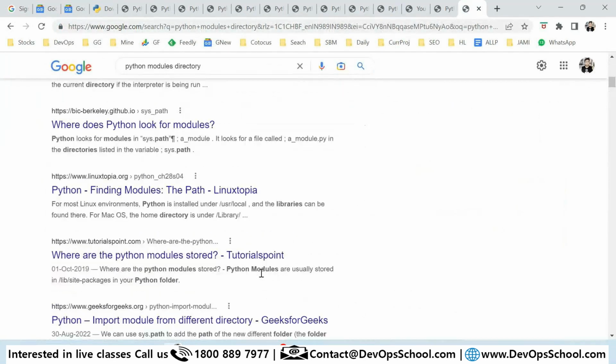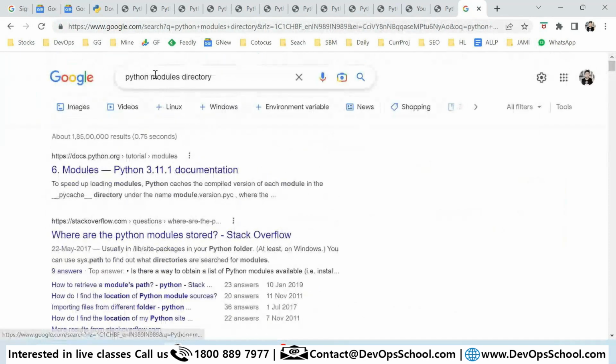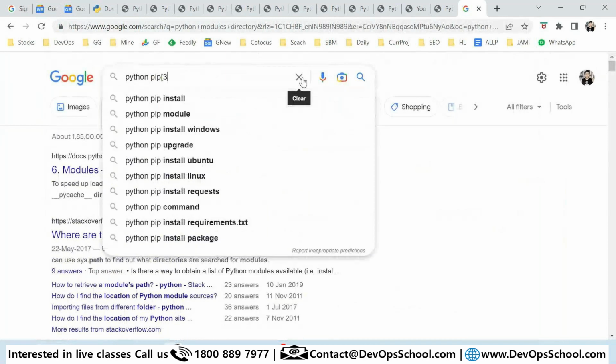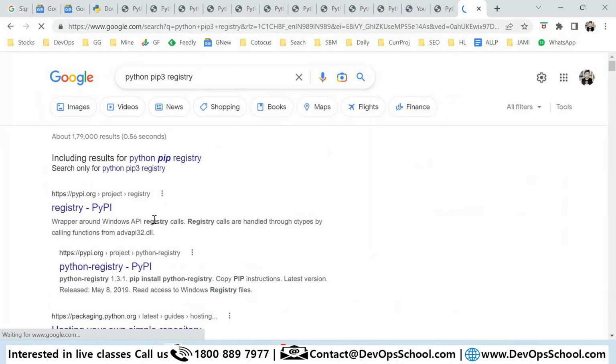Pip3. Something like that. It was from the pip3 registry. PyPI. This is the one.